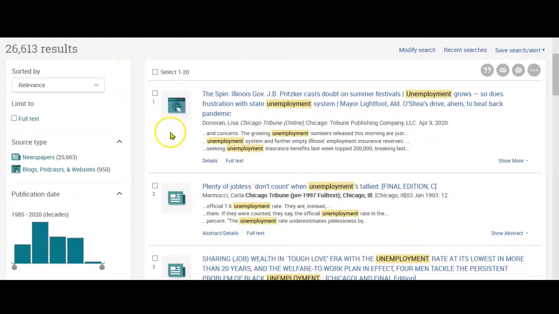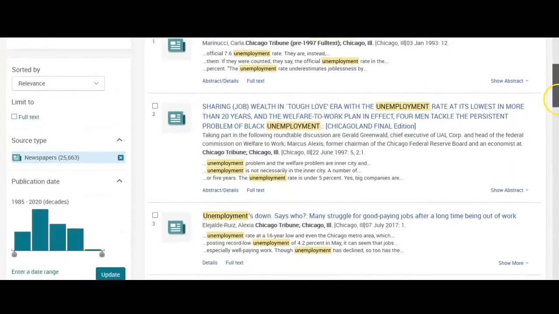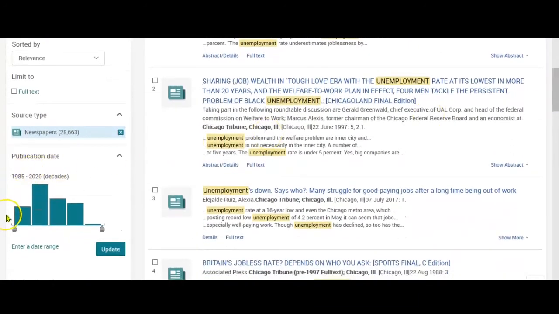And I want to point out, if you see this icon right here, that means that's from an article from one of their blogs, podcast, or from their website. And then this icon right here that looks like a newspaper is an article from one of their newspapers. So let's narrow this down a little bit. I'm going to click on newspapers. And then I'm going to narrow this down more by publication date. You can enter a date range, but I'm just going to use the slider here and then update.